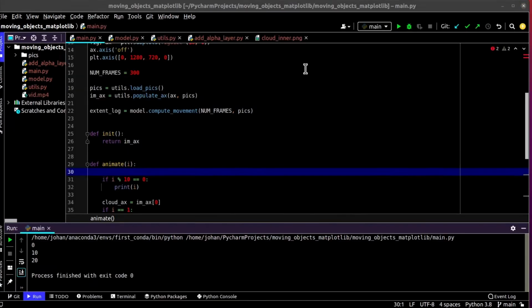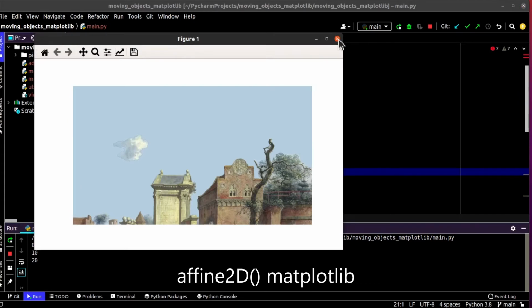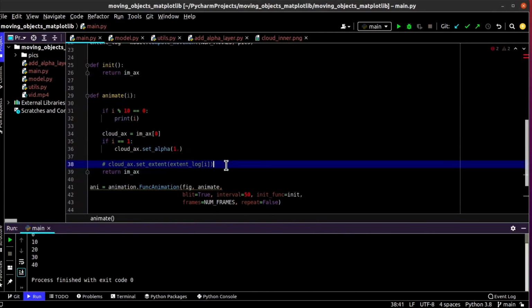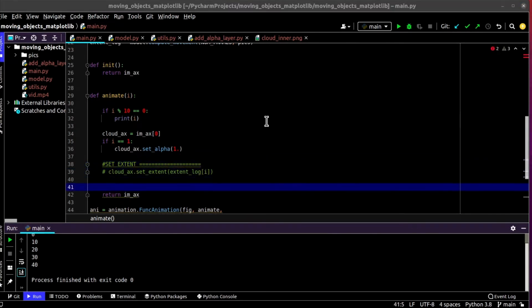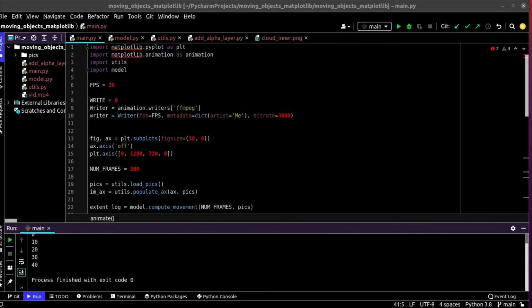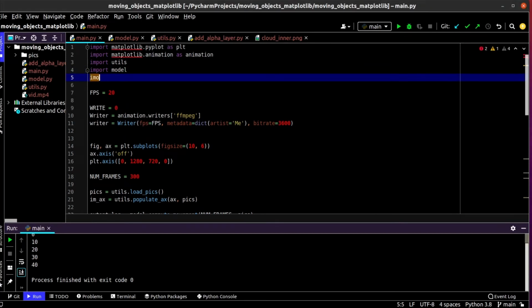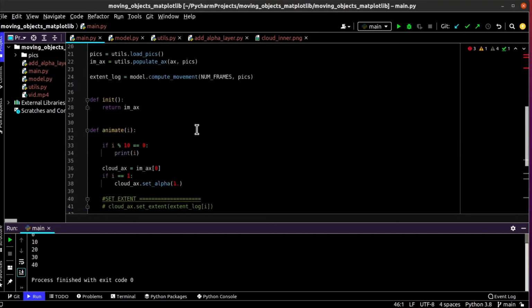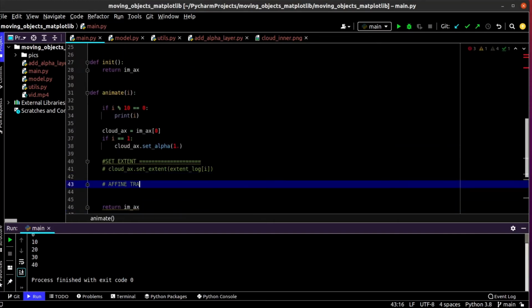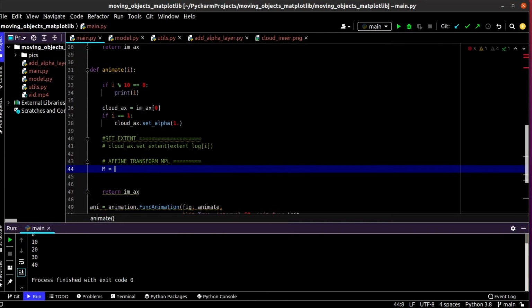Okay, time for the next method. So I comment out this nice one-liner, and now it's time for Affine2D using the built-in matplotlib transform. By the way, spoiler alert, this is a failed attempt. I'm trying to get the smooth motion with this method, but I failed with that. But here are the commands at least to do it.